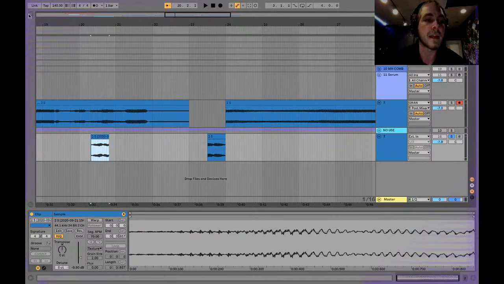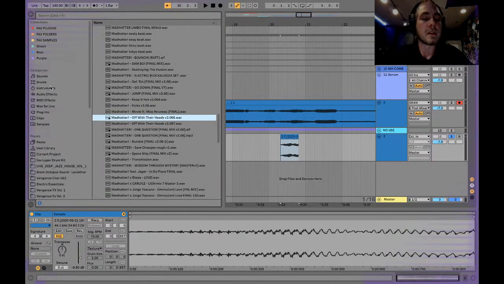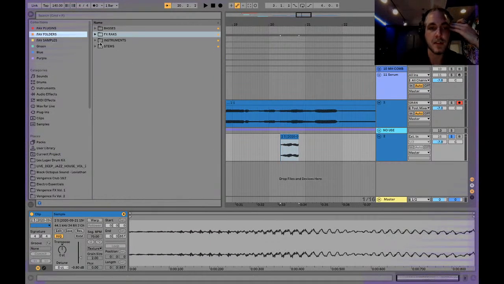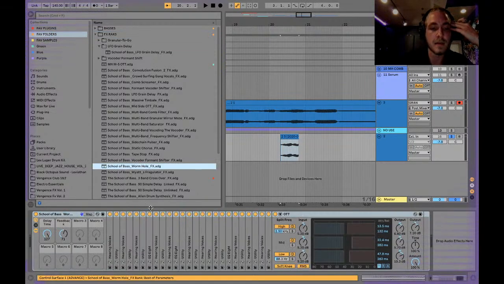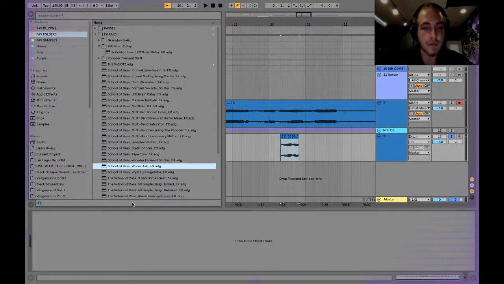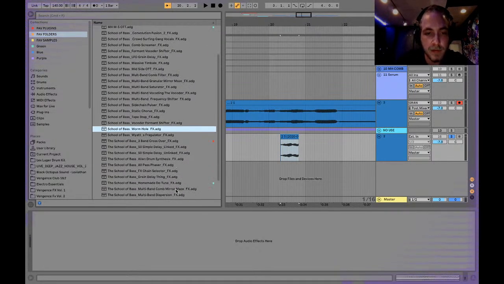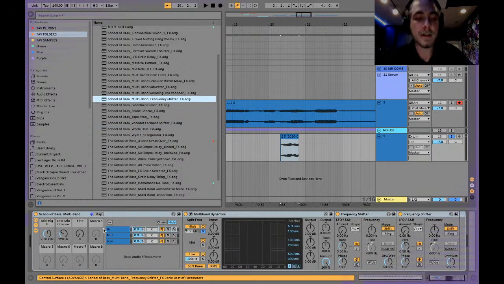Yeah, and then there's another basically 3-band thing from that school of bass that is so dope. I think it's this wormhole one. No, not that one. It's a frequency shifter. It's a multi-band frequency shifter. If I can read. Oh, there it is. Okay. So.